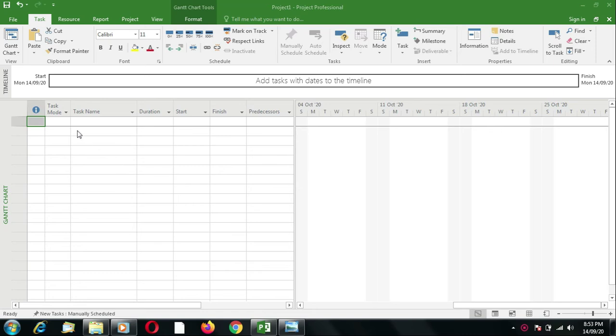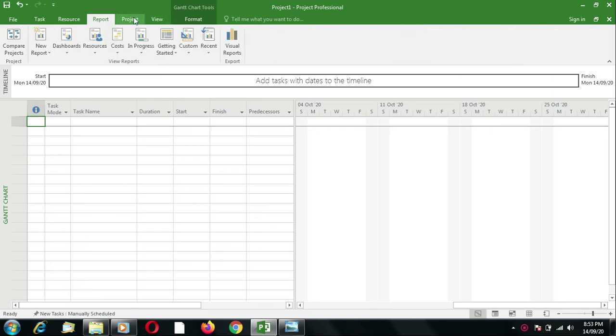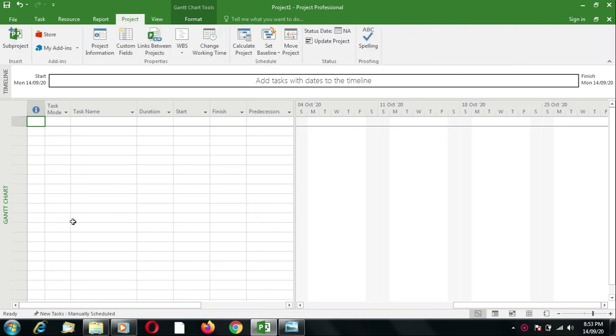Just a quick recap of what the views are all about. At the moment, we are on the Gantt chart view. So it means that wherever I go, whether it's on the tasks or resources, or I go to the reports, to the project, the view does not change. In other words, the view dictates what is being displayed in the main project window.